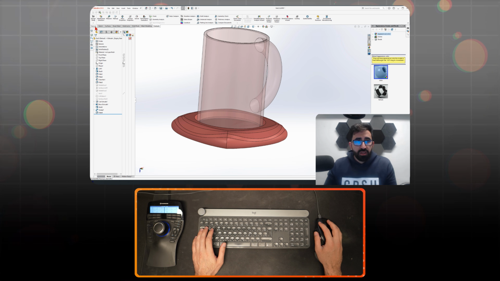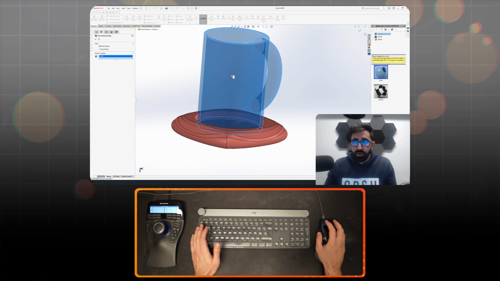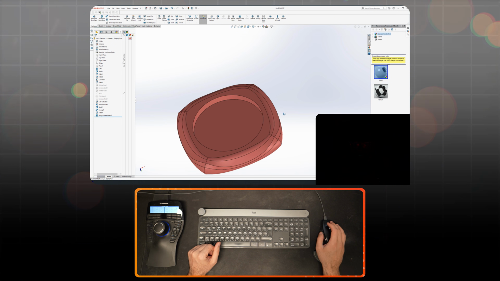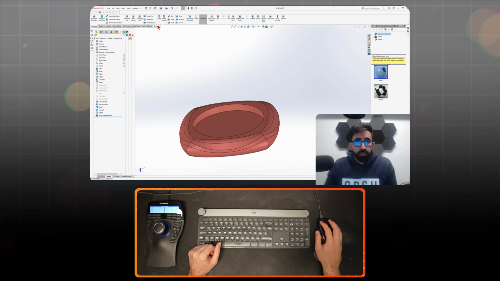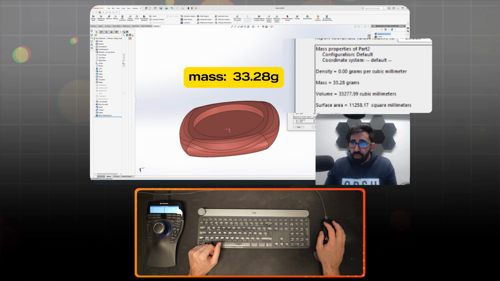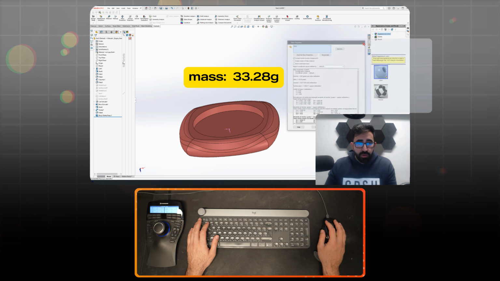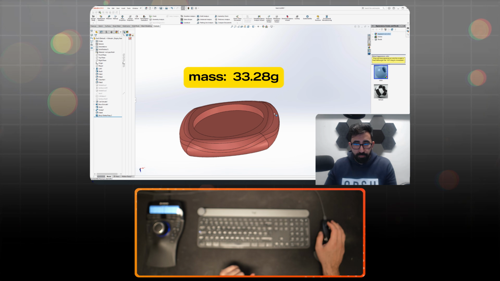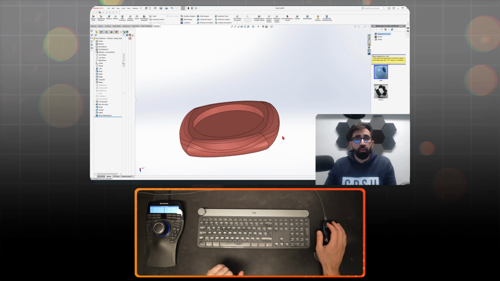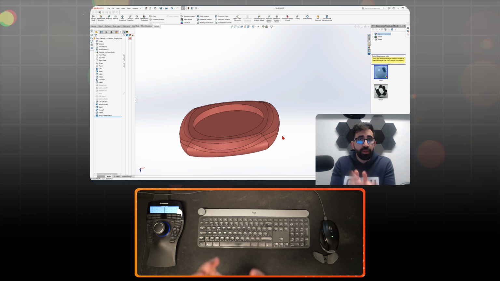Forget about the mug. This is a coaster, just to clarify. This is the coaster we have. We're going to end up with the mass of 33.28 grams without applying any materials to this model. It has a bunch of steps that I will walk you through, and I want you to open your SolidWorks with me and do it alongside with me.